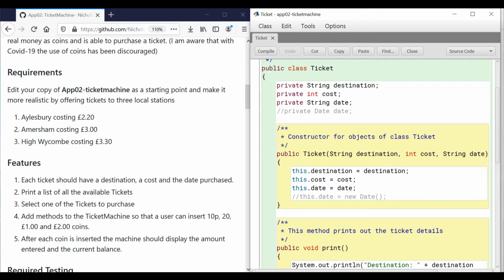And remember that the this keyword is used to refer to those fields. Because otherwise we'd have to specify whether it's the Aylesbury object or the Amersham object or the High Wycombe object. This can actually act as a placeholder for whatever particular object we call the constructor for. So it'll automatically take on the memory address of either the Aylesbury object, the Amersham object, or the High Wycombe object, depending upon which object we actually call it on.